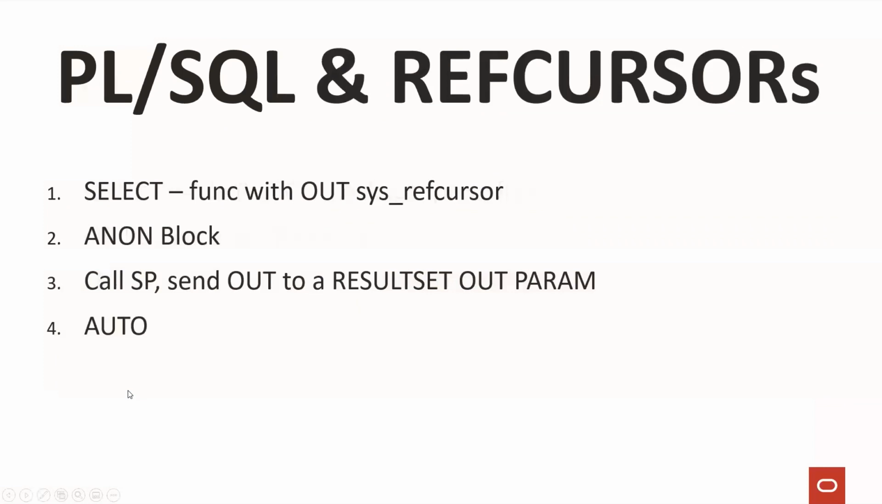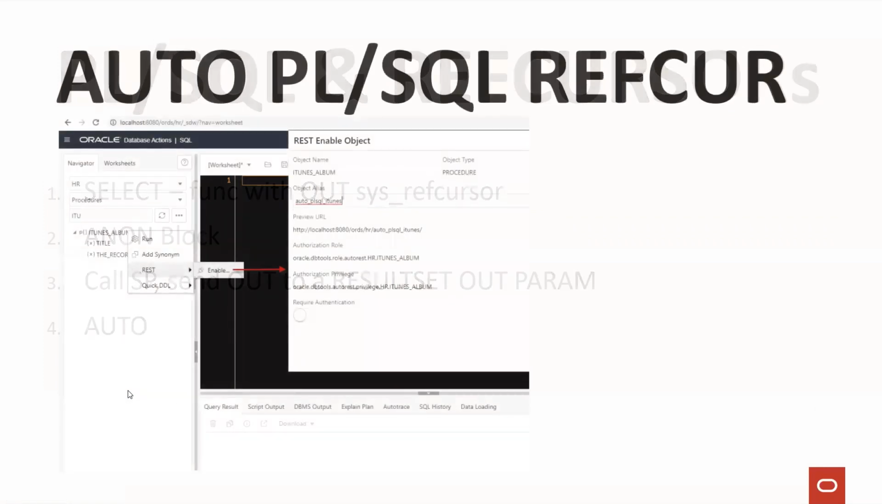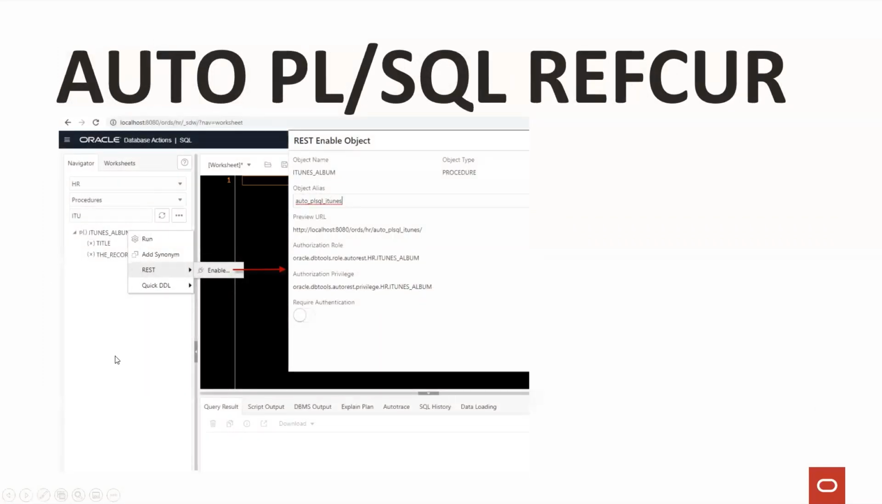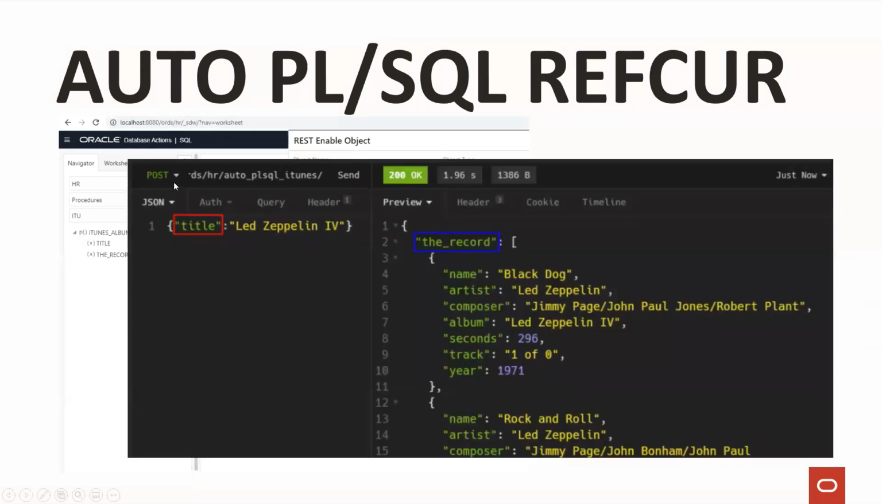You can REST enable PLSQL, or you can write your own APIs to call the PLSQL for you. So I've got a PLSQL procedure called iTunes albums that I've enabled as auto PLSQL iTunes. I then do a POST to this. I give it what I'm looking for, and out spits out what I wanted. So it's coming back as a ref cursor, or it's smart enough to translate ref cursors as an array of JSON documents.